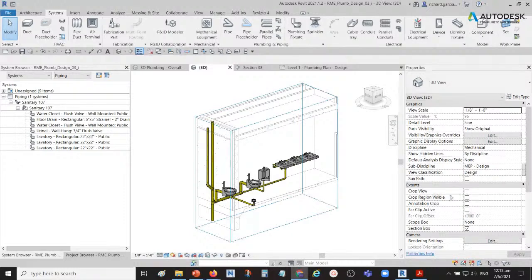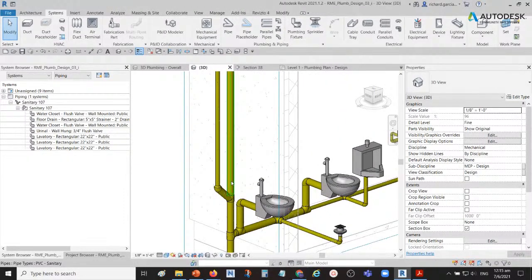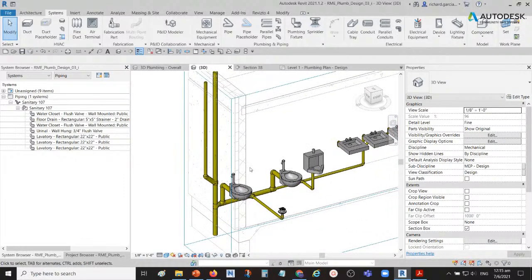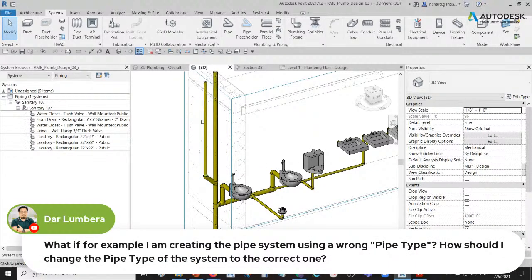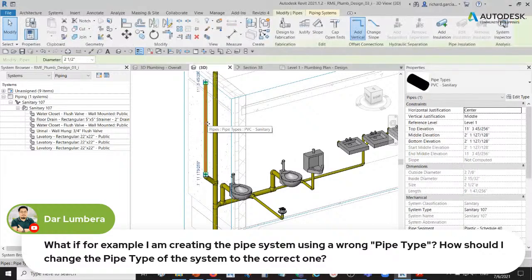Okay, so let's say for example, just like the question of Sir Dar. So you can change the type here. So the question is, what if, for example, I am creating the pipe system using a wrong pipe type? How should I change the pipe type of the system to the correct one? Yeah, so let's say you encounter that. So this one here should be vent, for example. Okay, so what you do is you change the type here on the mechanical.